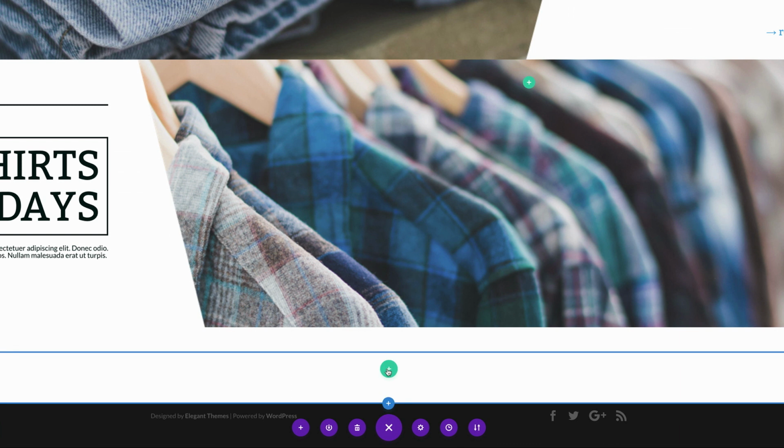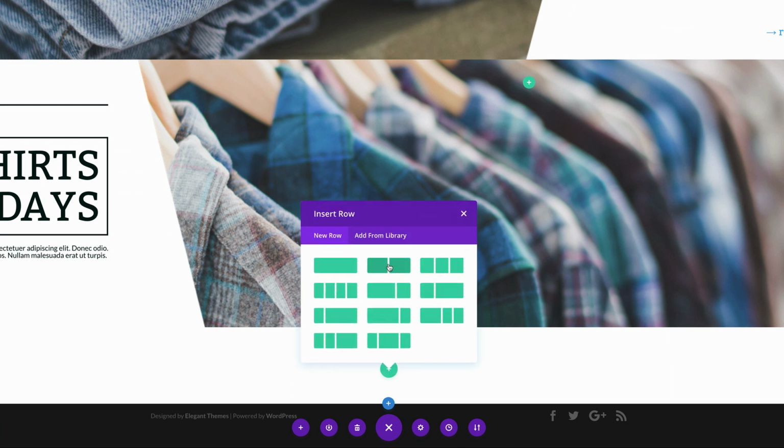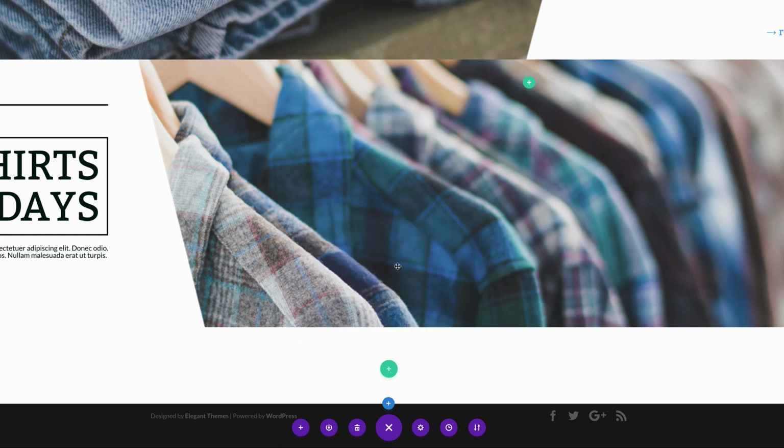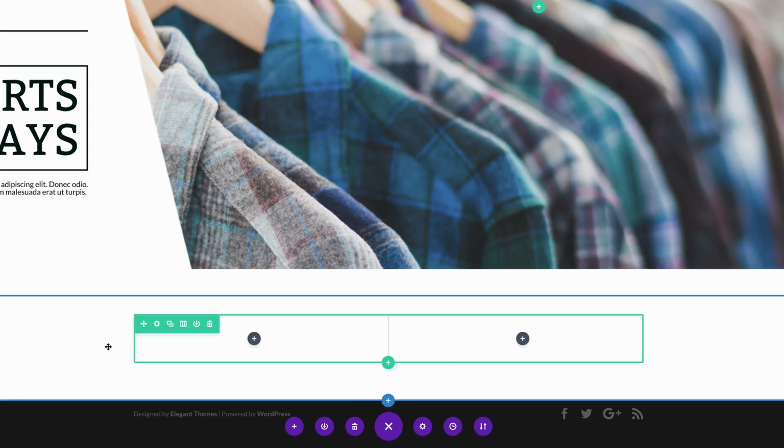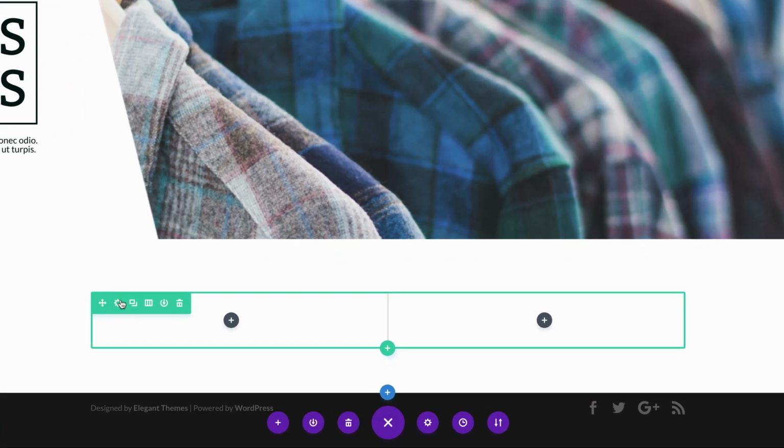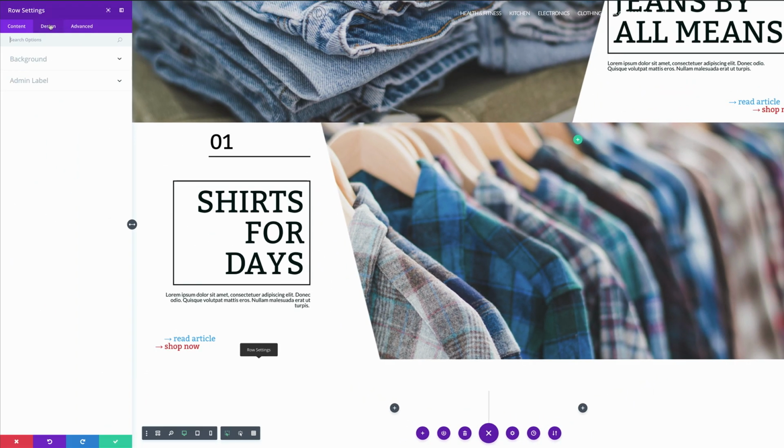I'm going to come over here, click on my add new row. So we're going to add 2 columns. For now, I'm going to close this because we need to adjust our settings in our row. So I'm going to click this row settings icon, click on design, sizing. We're going to make this full width.